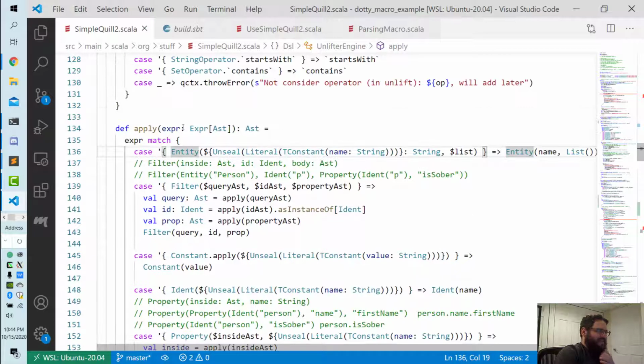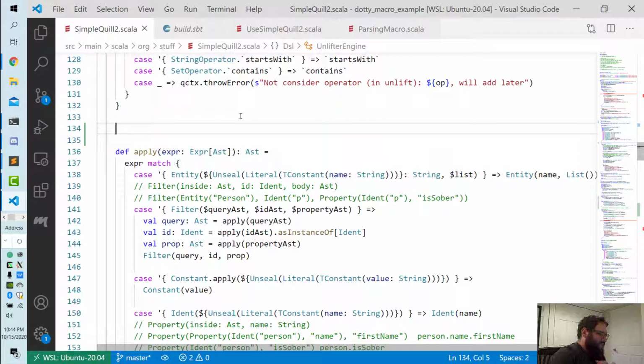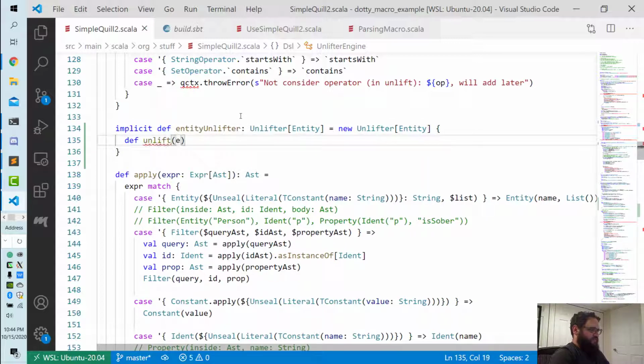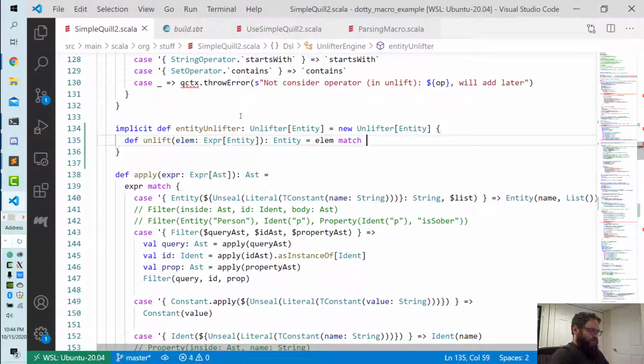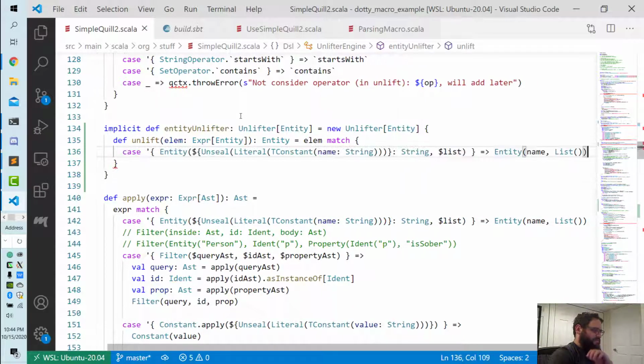let's say we want an entity unlifter, right? What that's going to be is something like implicit def entity unlifter, which is going to be an unlifter of entity equals new unlifter of entity, def unlift of element, which is going to be an expression of entity, returns to us an entity, which is going to be element match, and then this guy here, right?